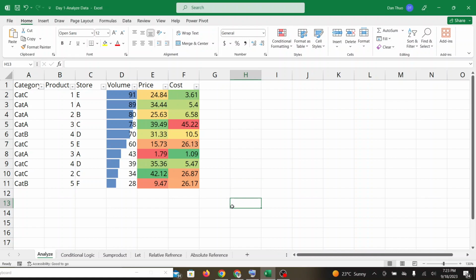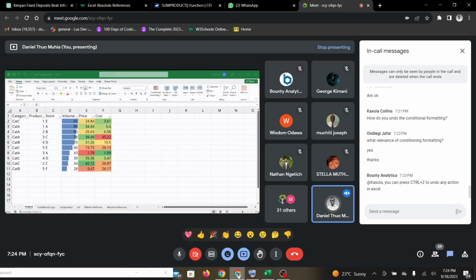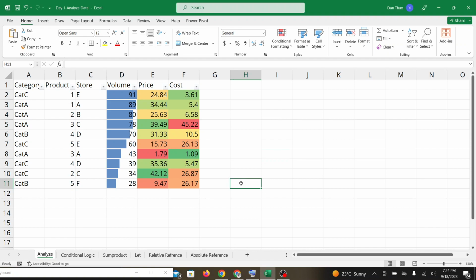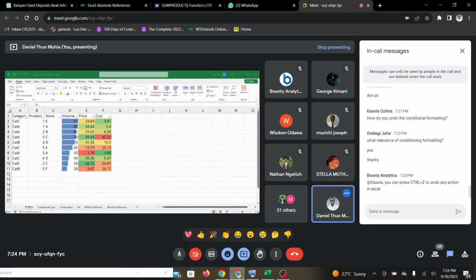So the purpose of this conditional formatting, we have to make sure that we communicate correctly visually with our data. That's an additional advantage about conditional formatting. Are we okay up to there?